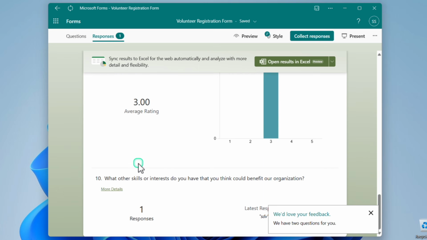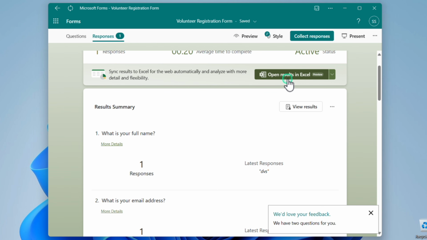Once you have enough responses, you can open the results in an Excel file. So all the data is consolidated. You could use a pivot table to export it and things like that. To summarize, you could use Copilot in Forms to create surveys that are relevant, engaging, and effective.